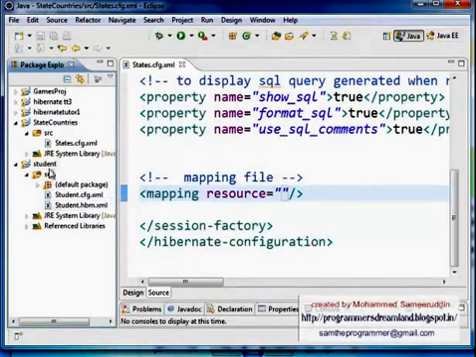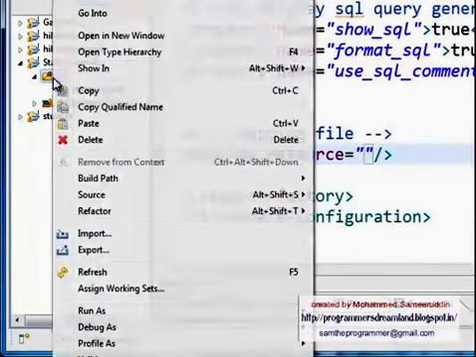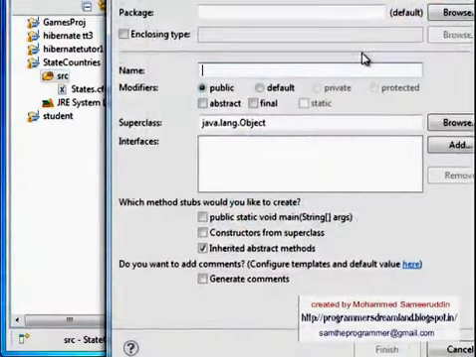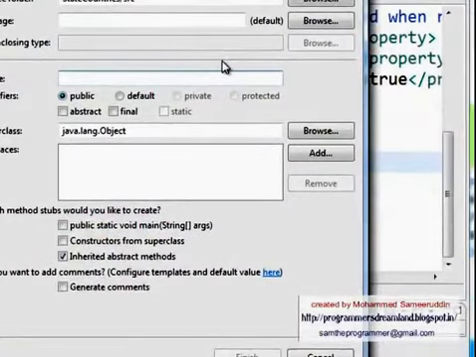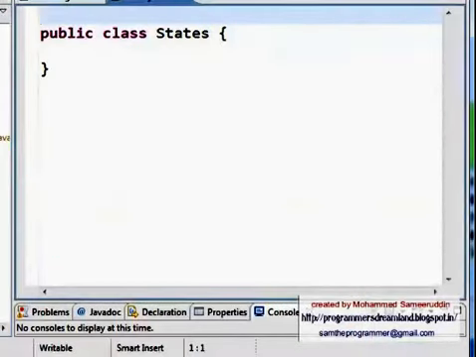Now the next step which I have to do in my program is write the Pojo classes to actually map the tables. So click on source and say new, and say new class, and let's name the class as states. Alright, and finish it. And the states class has to implement serializable, so it implements serializable.